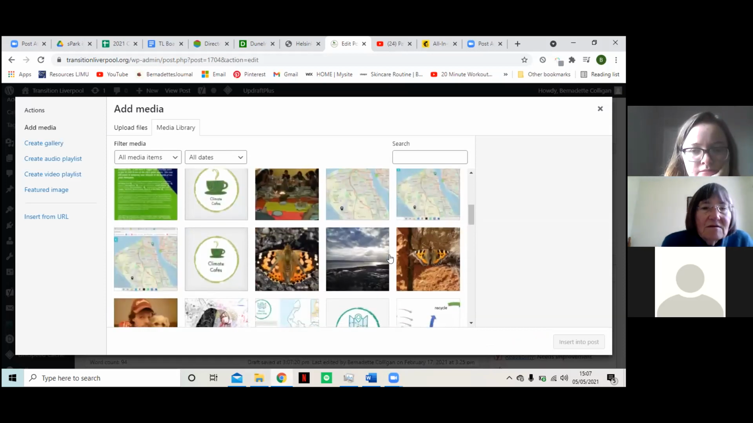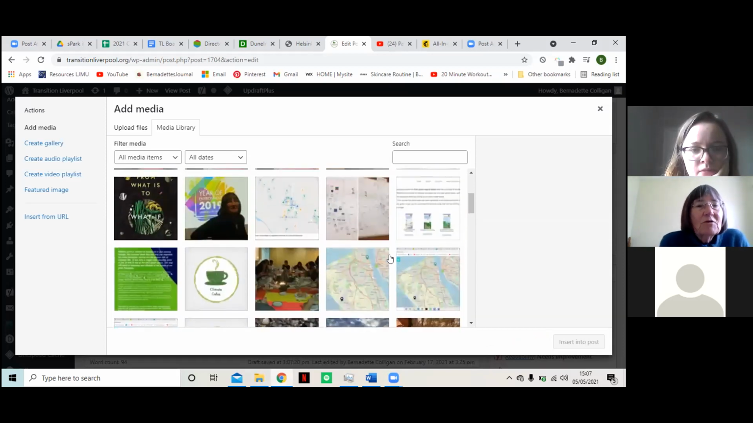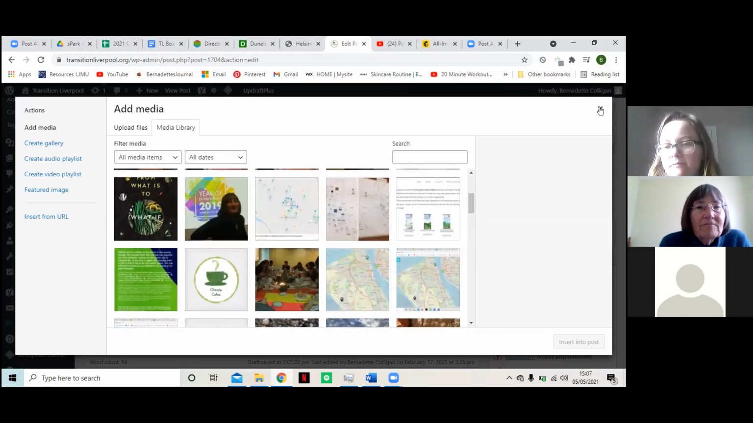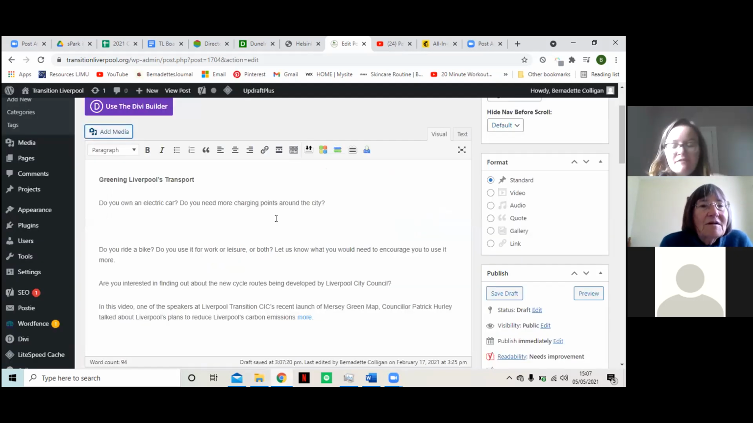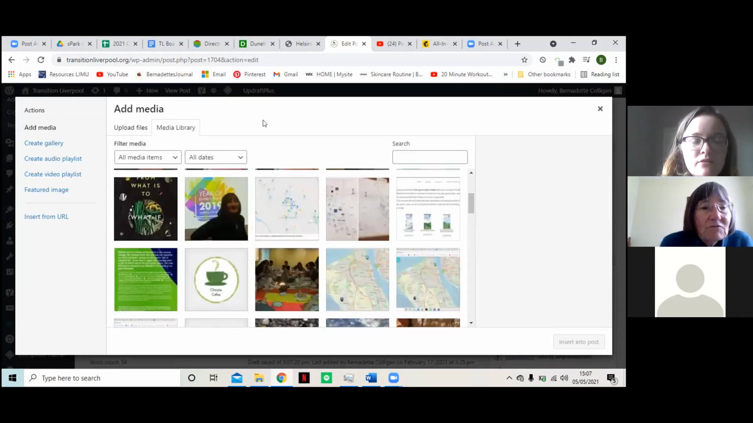The image thing was on that top black bar. Oh yeah, sorry. I'm training, I'm forgetting. So select where you want the image to be, just with your cursor there. Add media, and it should come up with the media that you've uploaded on the blog so far.